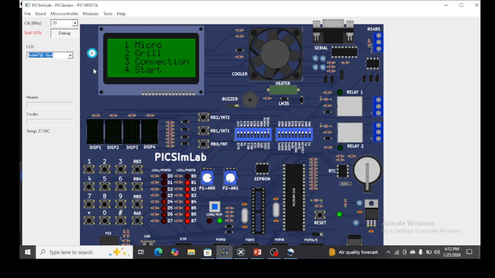There are 4 modes in my project: micro mode, grill mode, convection mode, and start mode. To implement micro, we need to press 1. To implement grill mode, we have to press 2. For convection mode, press 3. And for start mode, we have to press 4. So let us start with micro mode. I will be pressing 1. The maximum power set is 90 watt.